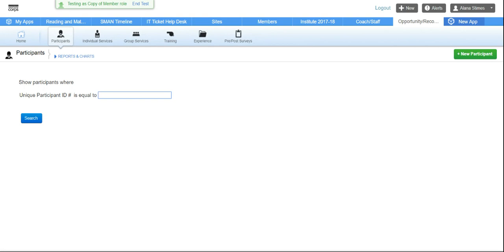And right now we're going to talk about how to first enter participants into QuickBase. The first thing that you need to do in order to add any other data into the system is to first tie that data to a participant. So that's why we have to enter a participant in first.